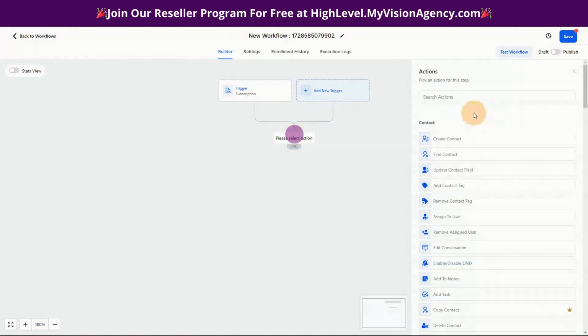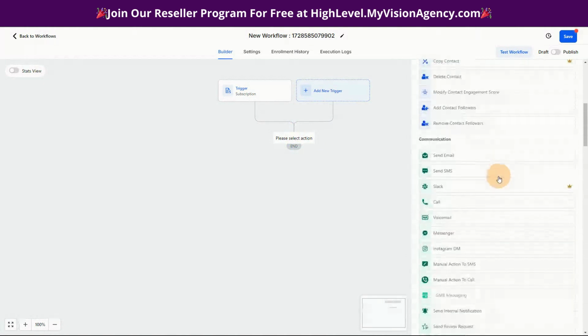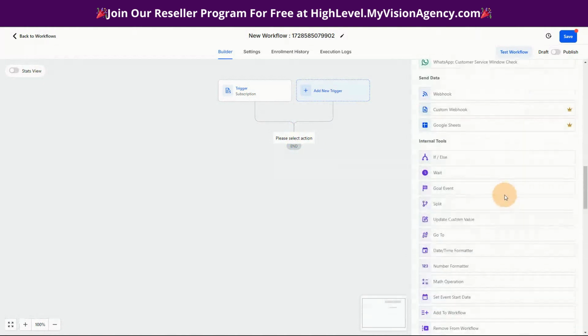You could also add tags. I mean, you can see all of the different options here that you have available at that point when someone makes a purchase, to notify yourself or a team member and make sure that they have access to everything that they should be having access to.